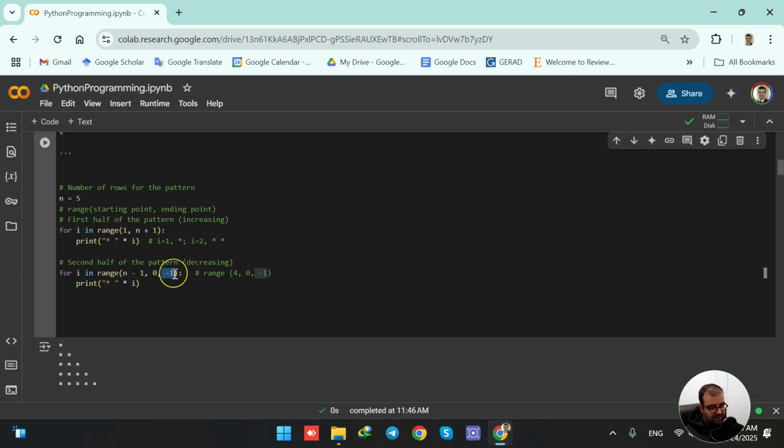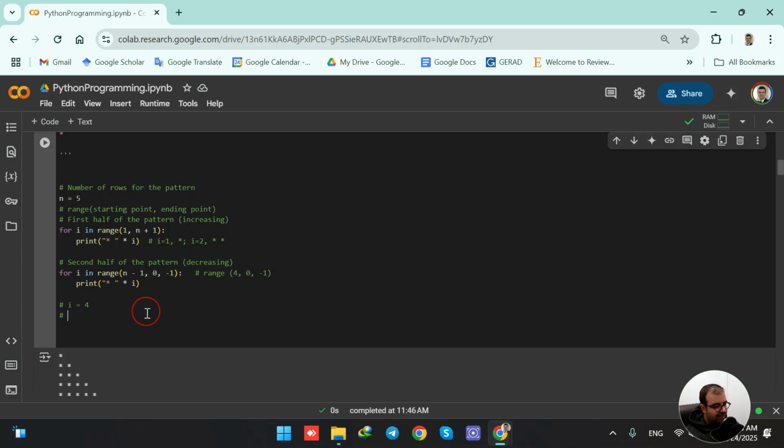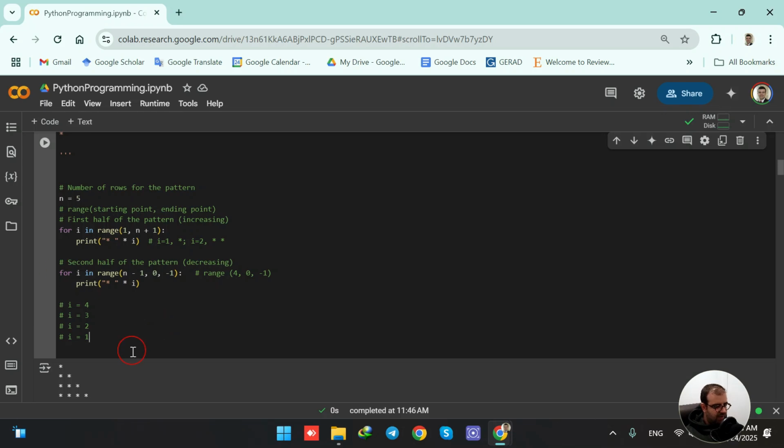But when we indicate the third argument, we are going to start from 4, i equals 4. In the next iteration, i will be equal to 3 because we are reducing one value from it at each iteration. In the next one, i equals 2. In the next one, i equals 1. And we are going to stop there. Why? Because the ending point is 0 and the ending point is exclusive. So the last number before that is when i equals 1.